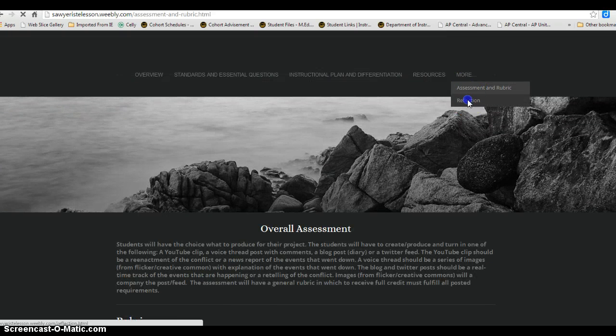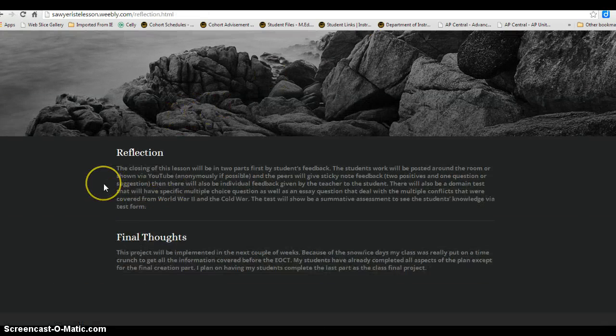So wrapping up the project itself, the reflection: when they're presenting their project, it'll be in two parts. They'll present their project, hopefully anonymously, if not by posting these around the room, and students can go around and give sticky note feedback with two positive feedbacks, and maybe a question or a suggestion of how to create it better. If it can't be done anonymously, it'll just be done regular.